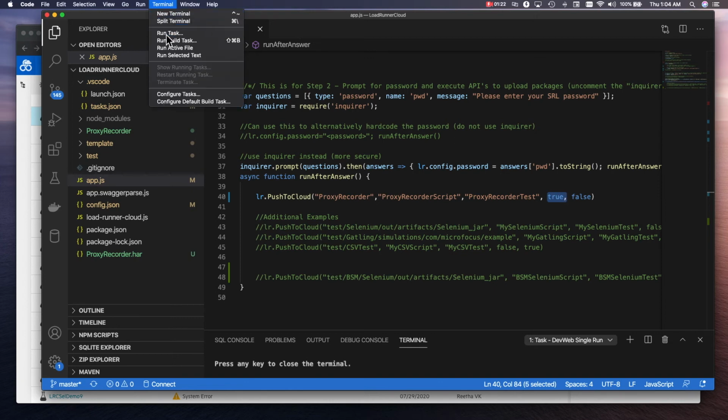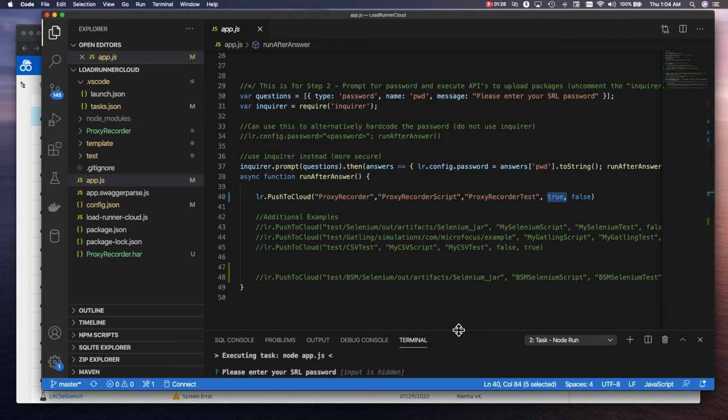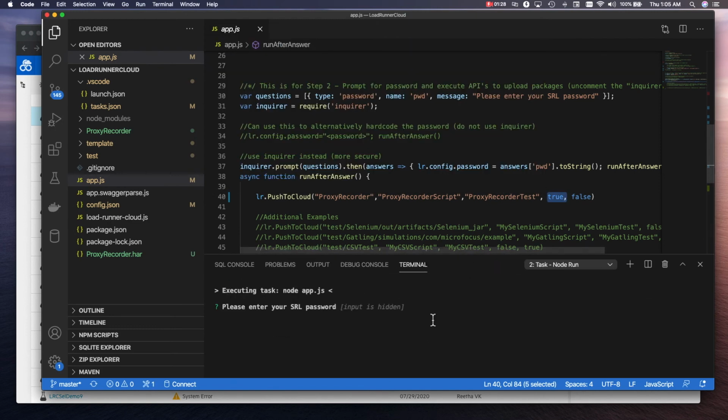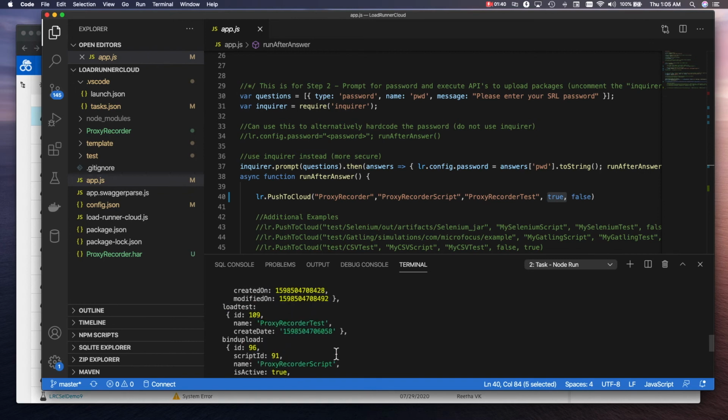So if I go right over here and we say node run, it's going to prompt me down bottom here for my password. I'm going to go ahead and enter that in. You can see it's logging in, calling all the REST calls to add this to the environment. What you're going to see when it's done is it created a new script that's ID 91 and a new load test called 109, and then it's kicked off that test.